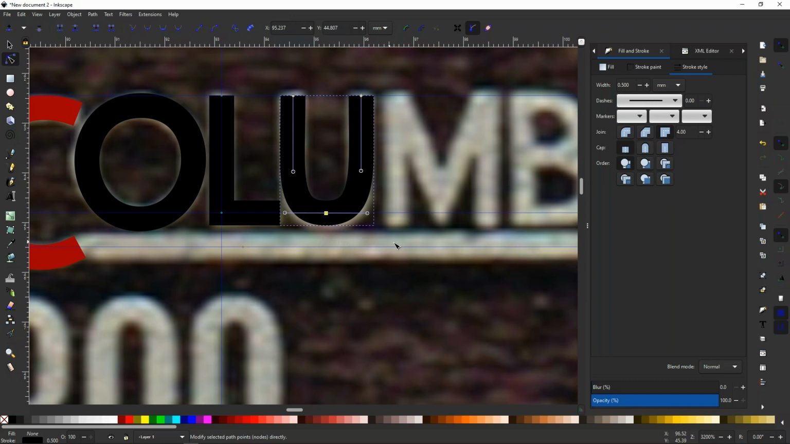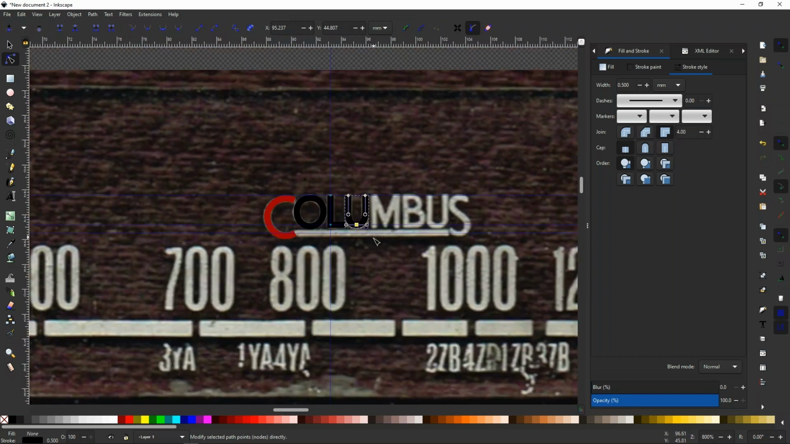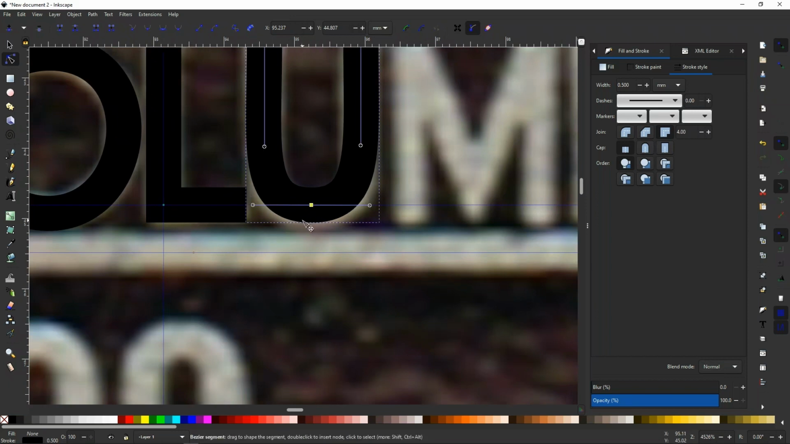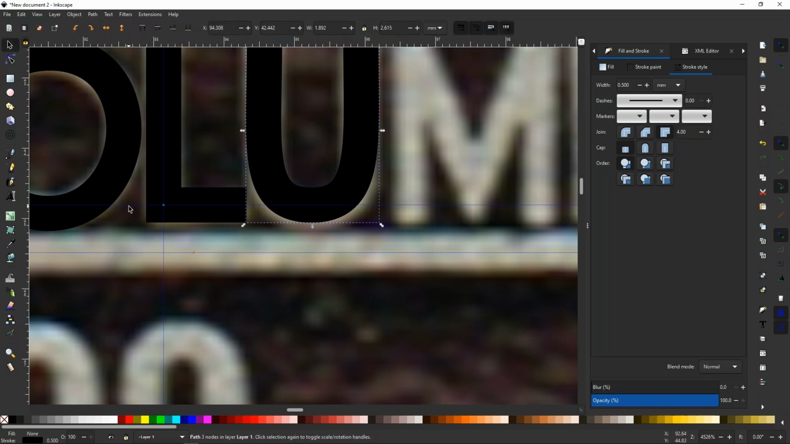I think the one thing I'm not totally happy with there is the bottom of the L and the U not being down low enough. So you can either leave it or you can start messing with it. I'm probably just going to start messing with it and bring this down a little bit.